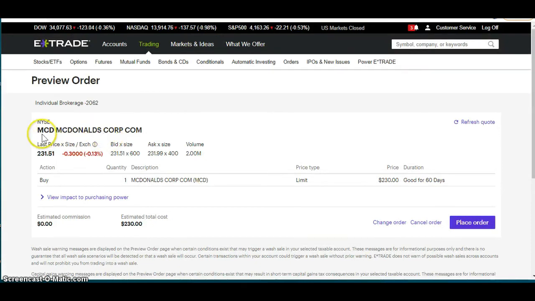It'll confirm here. Just make sure that you're buying the right company. That's the stock symbol, that's the company name, that's the price right now, and this is what you're doing. You're going to buy one share of McDonald's at a limit order of $230, and that's set for 60 days, your order, until it expires, and then you click place order.